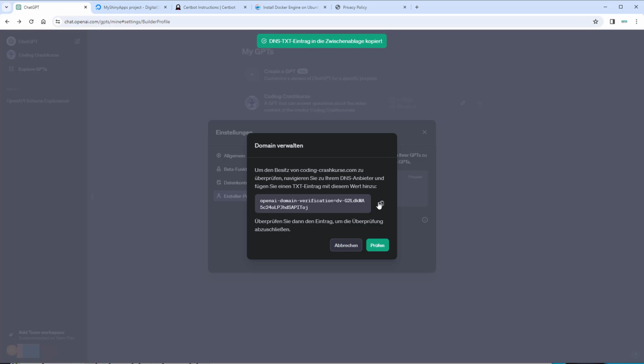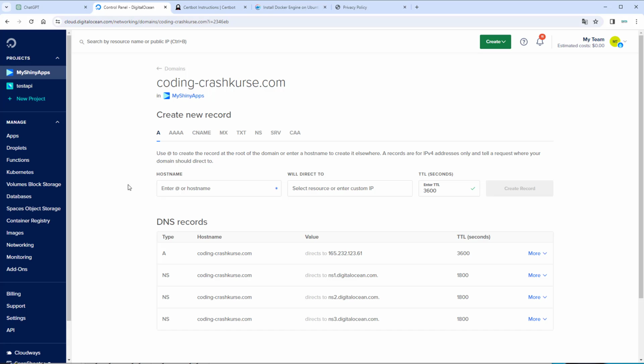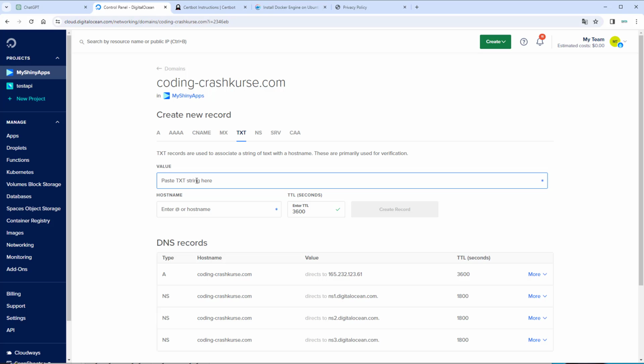We have to copy that, and now we have to go to DigitalOcean again. There in our project, you can see this is our droplet, and below that we've got domains. I already entered my domain here. Just click on that. You have to provide 3 NS records and 1 A record. And now we have to enter this TXT record. Just select TXT here and then paste that string.